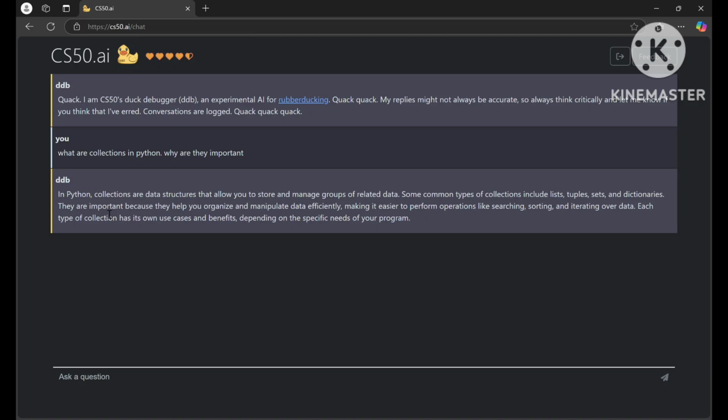So now the next question is, why are they important? See here, they are important because they help you organize and manipulate data efficiently, making it easier to perform operations like searching, sorting, and iterating over data. Each type of collection has its own use cases and benefits depending on the specific needs of your program. So now you got it: what are collections and why are they important?